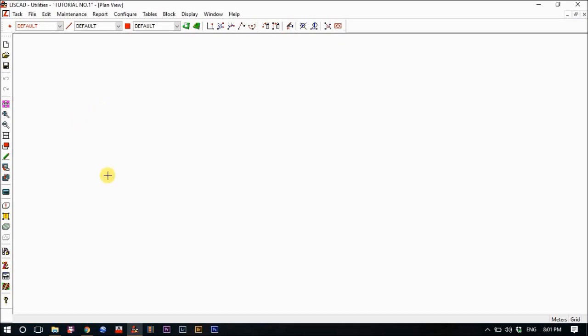So here was the first tutorial in which you understand how to create a file, how to select your coordinate system, what is task and main menu, toolbars, short explanation of generic toolbar and plan toolbar, status bar and its configuration, prompt line, tooltips and units.